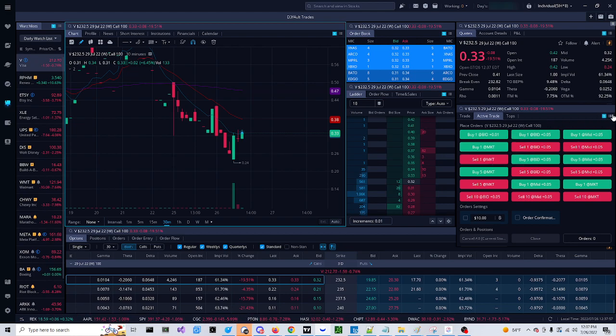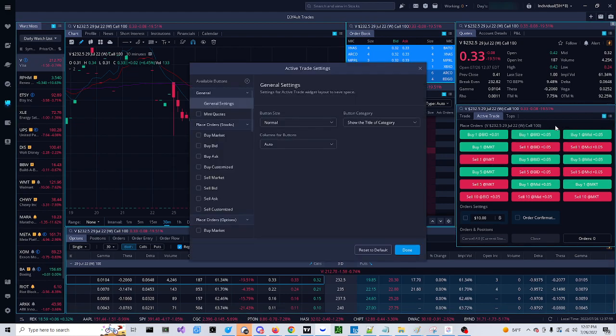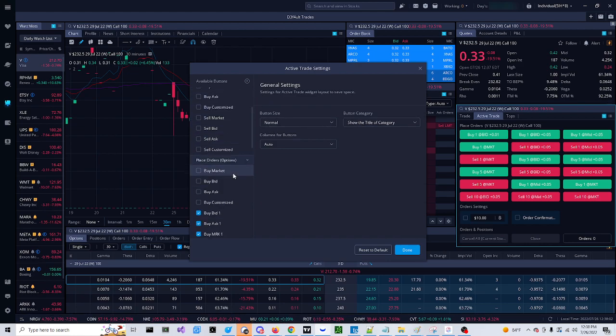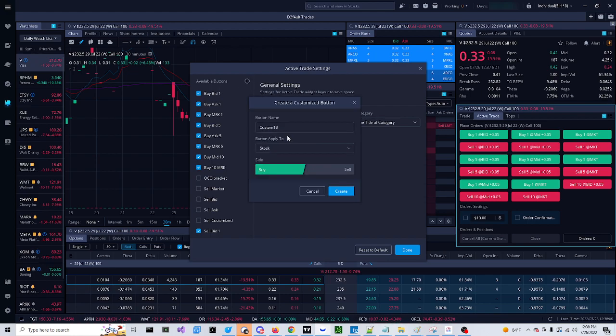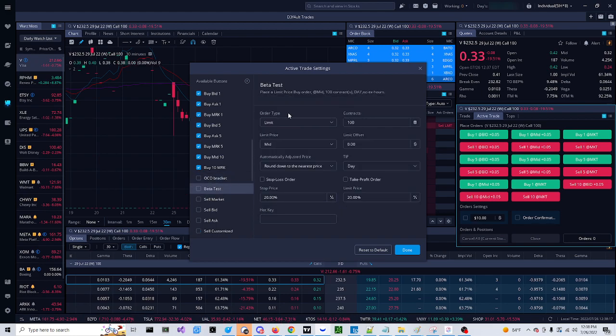So you come over here to your Active Trader settings and you create a new button. So we'll go ahead and delete this one and we'll make a new one. You want to give it a name, whatever you want. Just put beta test for the video and change the type to option. And this is going to be a buy button. So you come to the settings. Obviously, we're going to have this at limit.